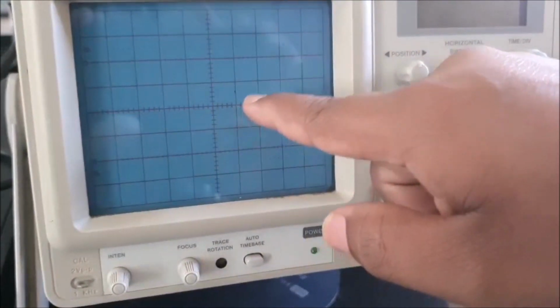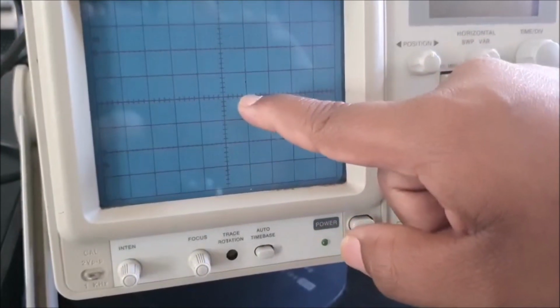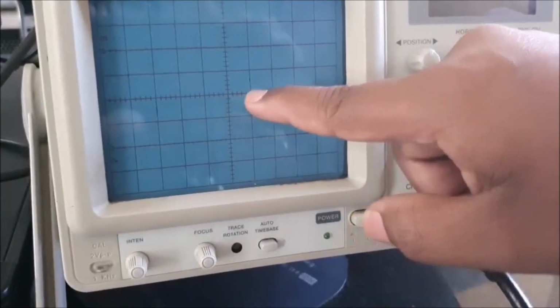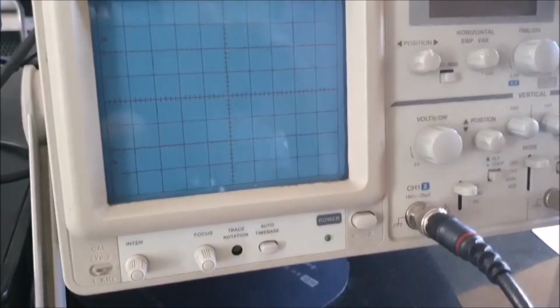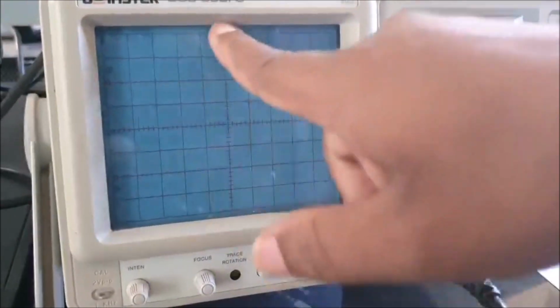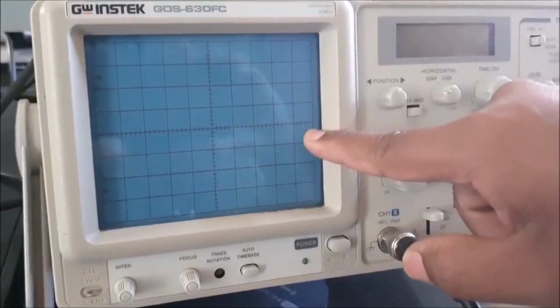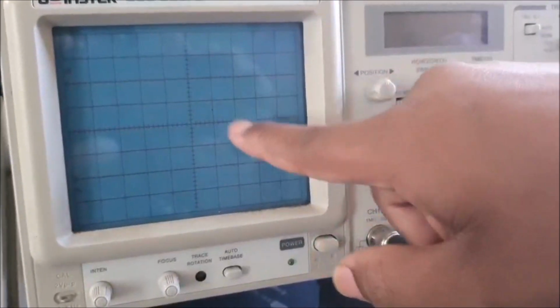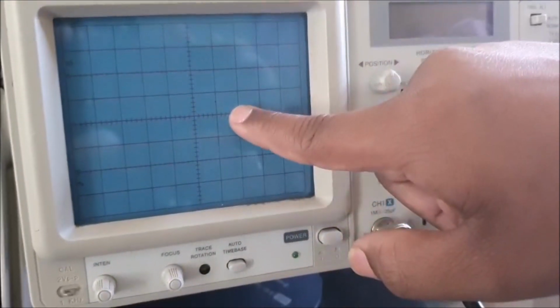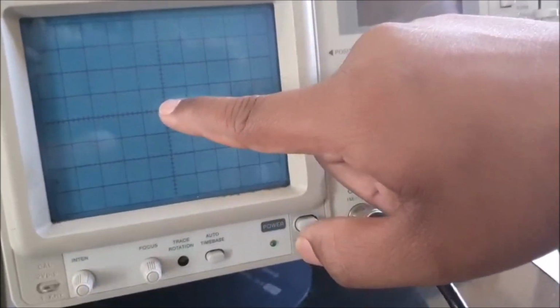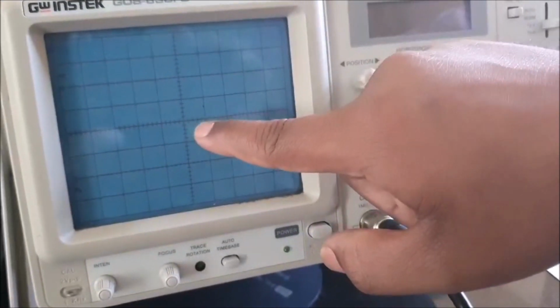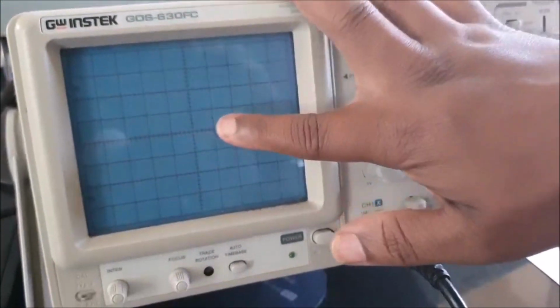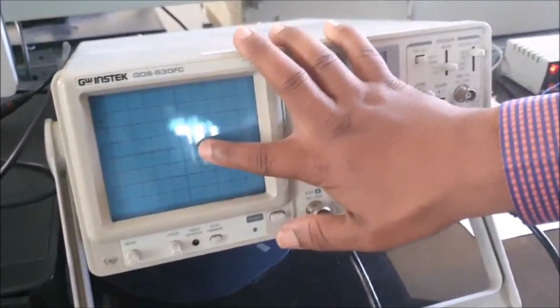CRO, see here, this is one cell. One cell has 5 divisions. The value of each division is 0.2 seconds. Okay, so this is the y-axis and this is the x-axis on the CRO. So here each cell consists of 5 divisions. The value of one division is equal to 0.2 seconds.